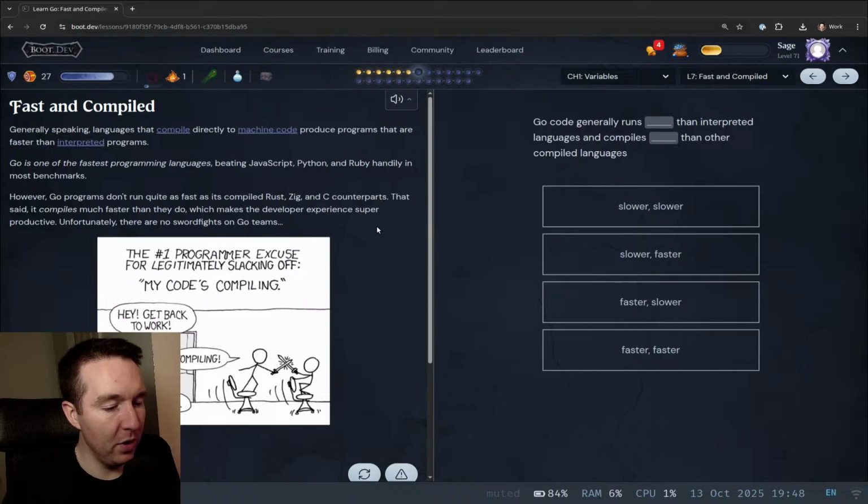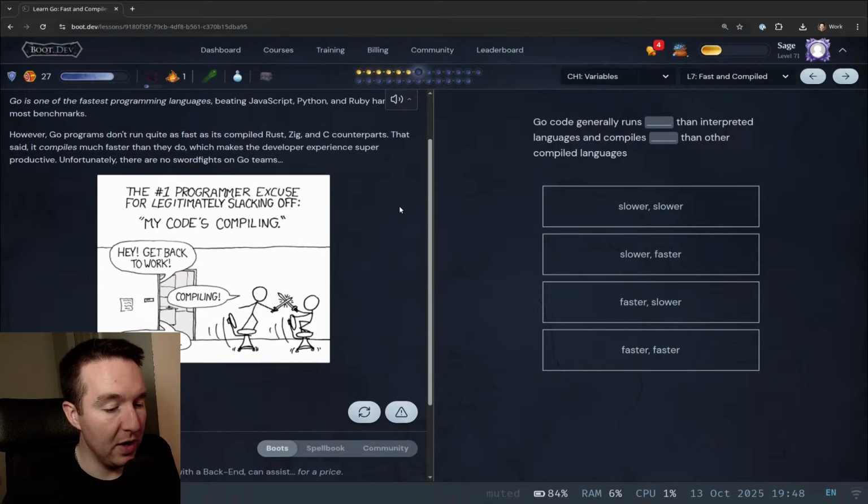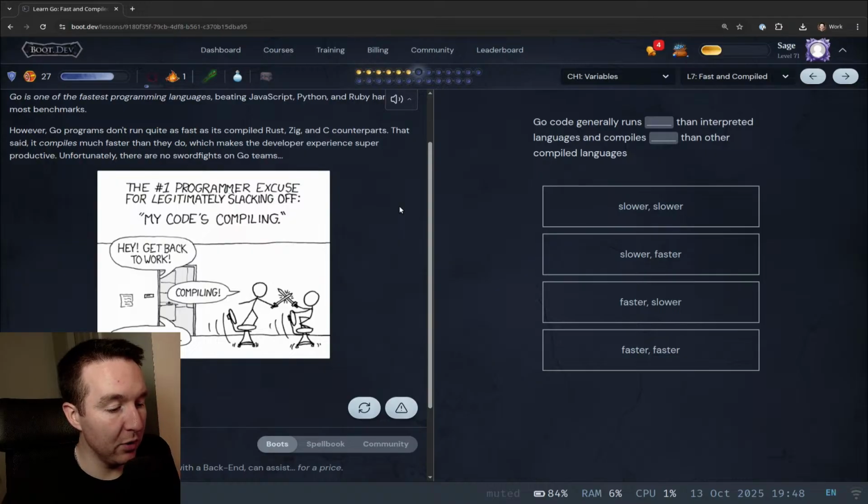Fast and compiled. Generally speaking, languages that compile directly to machine code produce programs that are faster than interpreted programs. Go is one of the fastest programming languages, beating JavaScript, Python, and Ruby handily in most benchmarks. However, Go programs don't run quite as fast as its compiled Rust, Zig, and C counterparts. That said, it compiles much faster than they do, which makes the developer experience super productive. Unfortunately, there are no sword fights on Go teams. The number one programmer excuse for legitimately slacking off: my code's compiling. Hey, get back to work.